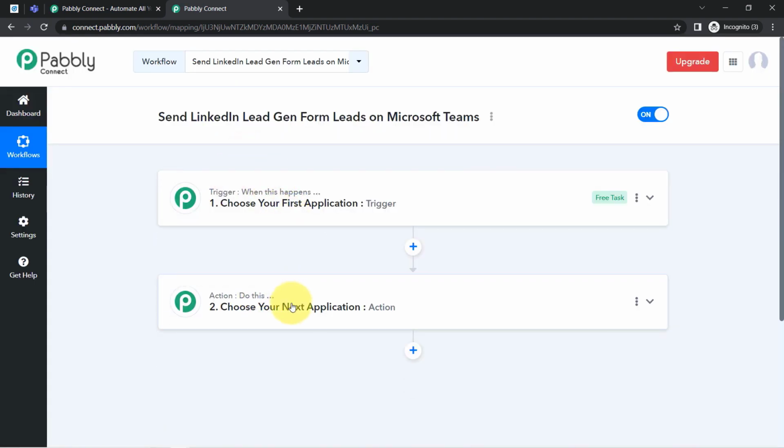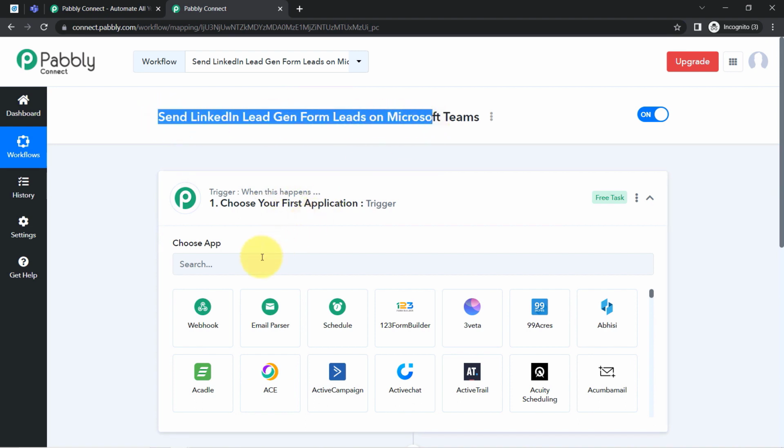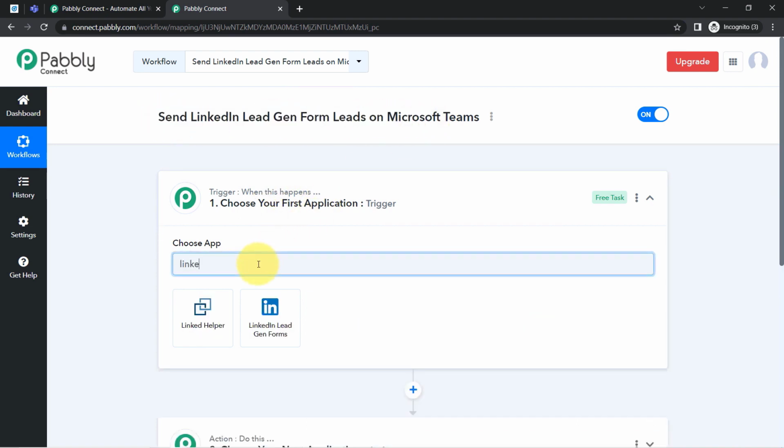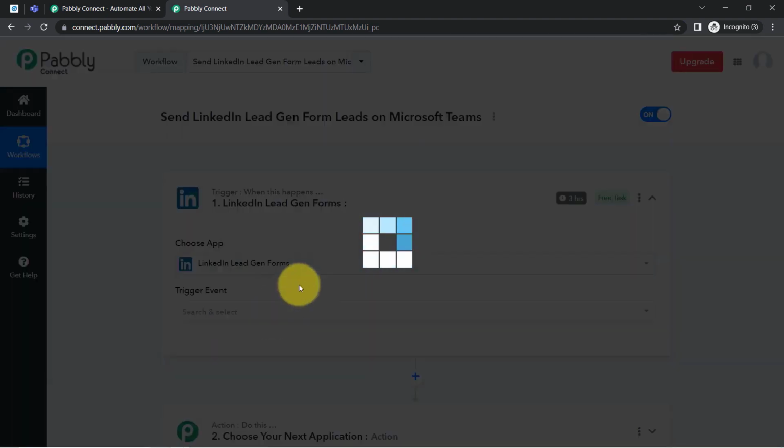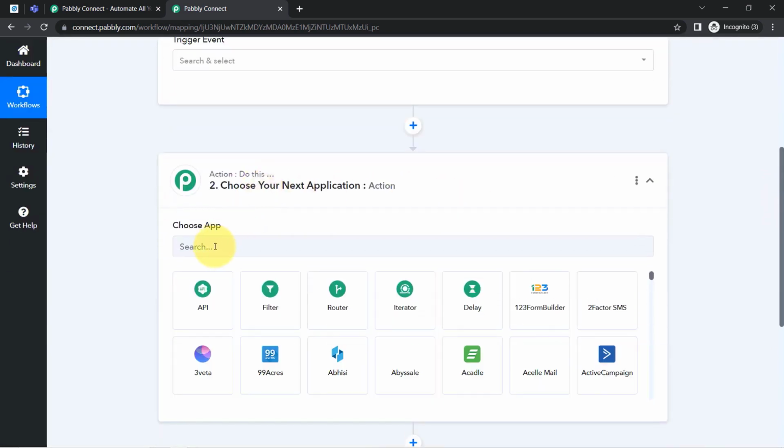Try to understand with an example also. Let's say whenever a sale happens in a payment gateway application, then automatically send an email via the Gmail application to your customers, okay? So this is how you need to always select the applications in which you are building an automation in this trigger and the action window, okay? According to our use case, whenever any new lead is generated via your LinkedIn lead generation form application, then automatically send those leads to your team on the Microsoft Teams application.